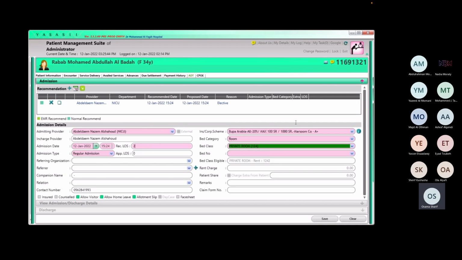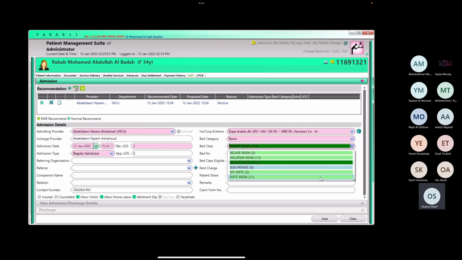Once you've selected the scheme and the bed category of the patient, that is room, you will come to bed class. In bed class, automatically you will see that semi-private is excluded or not part of the insurance rate at all. The others are having light green color. Remember, light green is for need approval. You can take the other colors, but if they are all light green, that means they need approval. Next to each bed class, you will find a number.